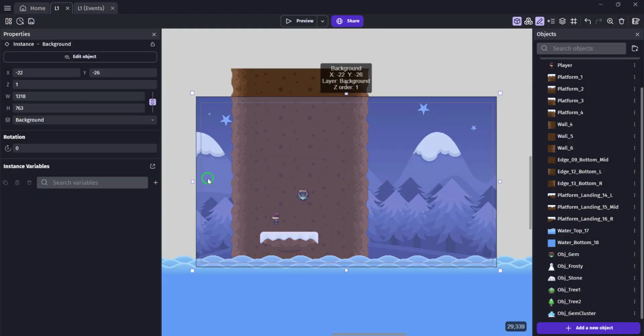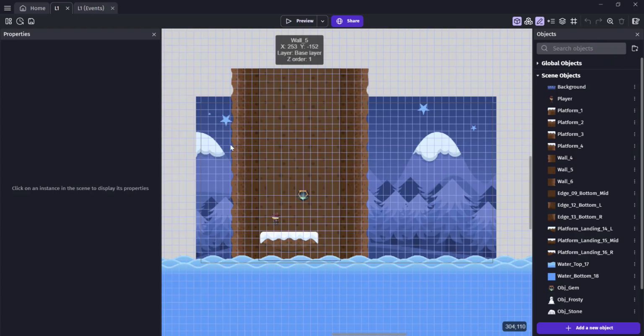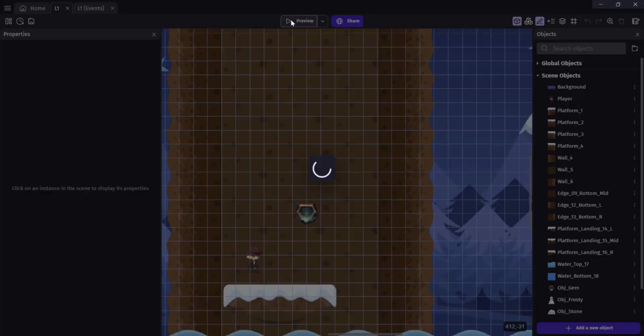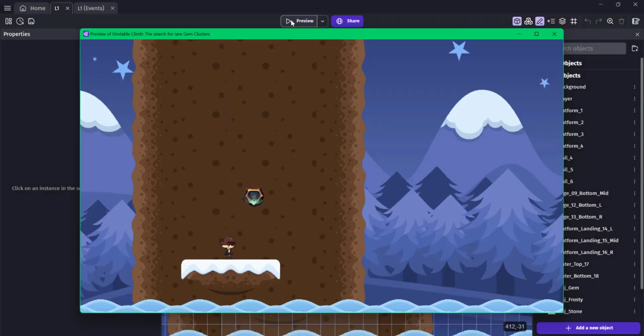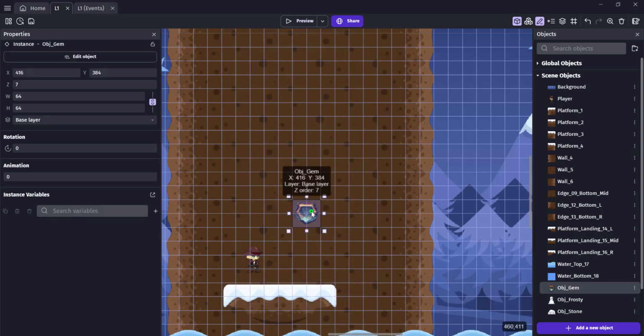Now let's show the grid mask, which will make it easier to space out the gems based on how far our player can jump. I'm just going to go ahead and line up this first one and then quickly play test to make sure that my player can still reach it, and it looks good. Now let's go ahead and duplicate by pressing Ctrl and D, and then we're going to place the second gem.